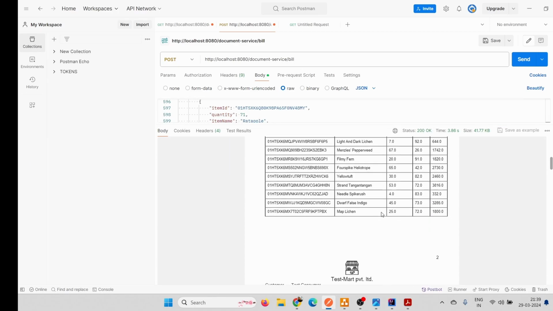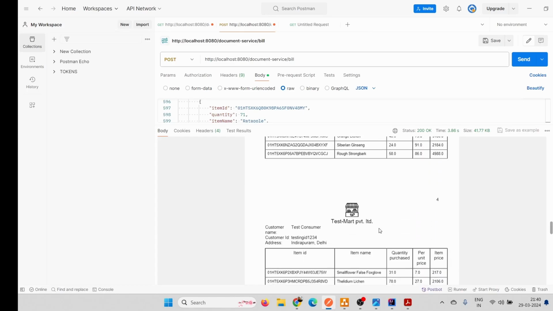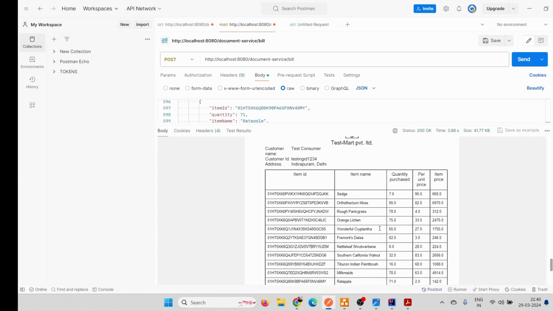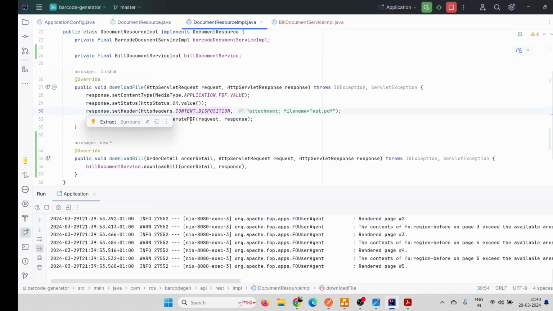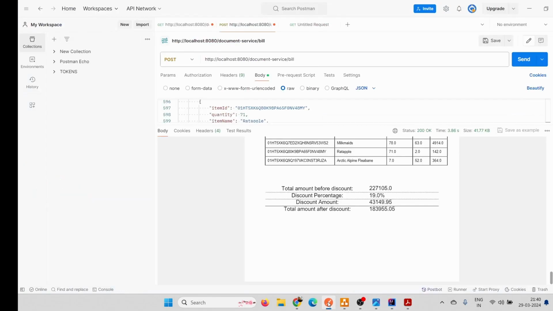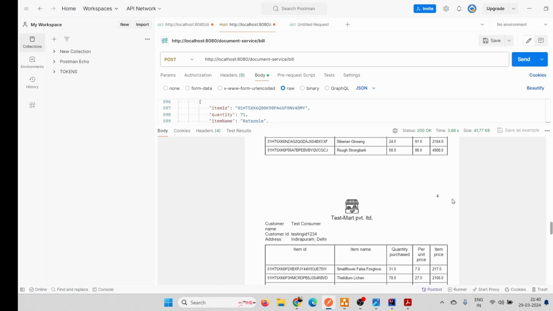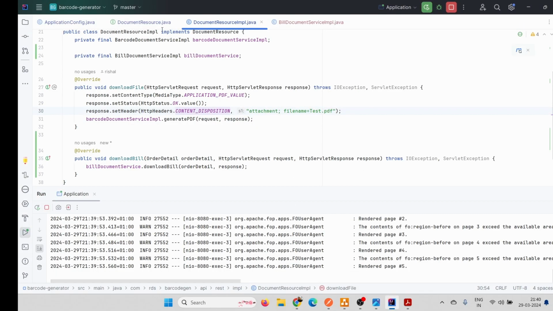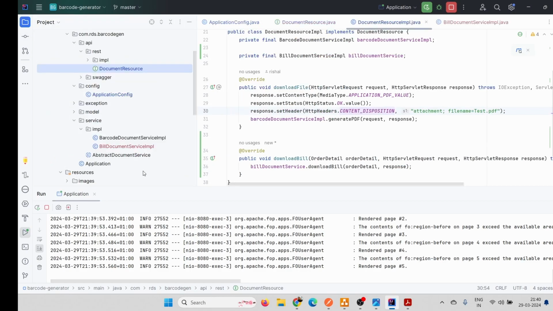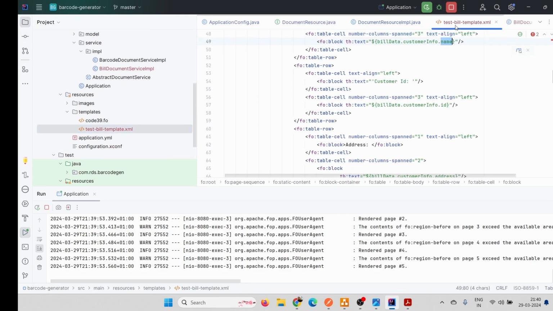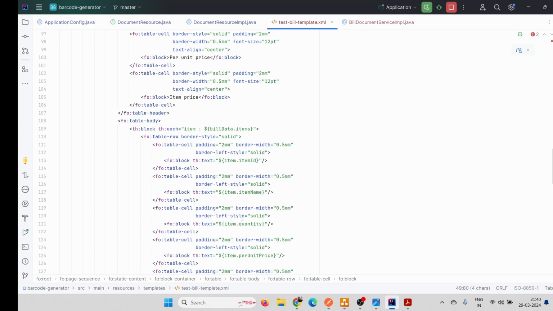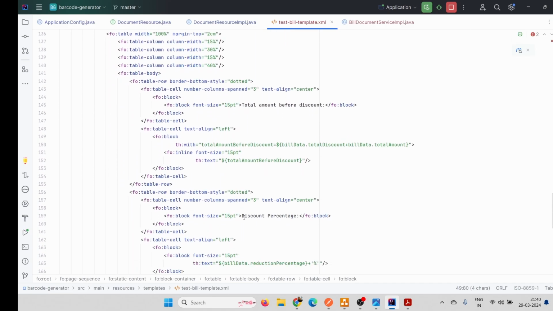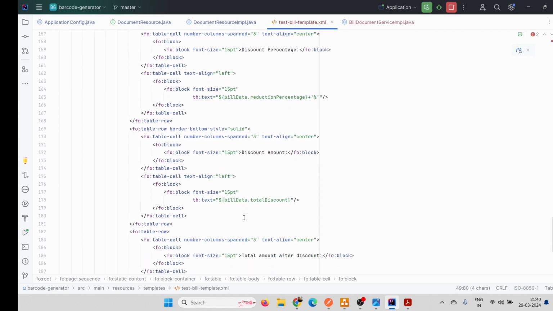So here it is. As you can see, we have generated the PDF successfully, and the total amount and everything is visible and calculated properly. This is the way you can generate PDF documents, and for this you have to make sure that you have the XML template which looks something like this for Apache FOP, and you can refer to this from the GitHub repository.